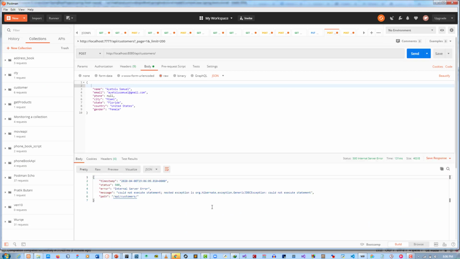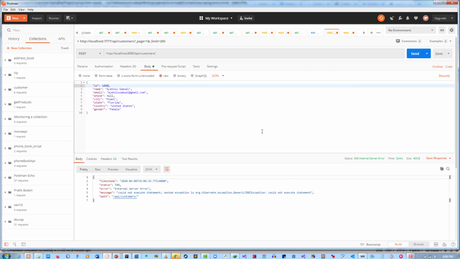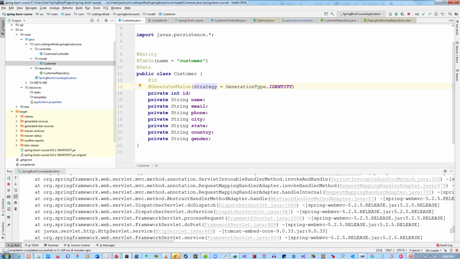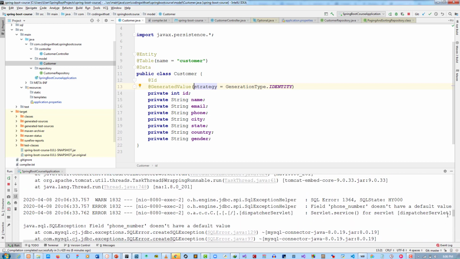I'm getting an error, internal server error. Okay, let me come here. What is the error here? I'm getting an error here. Let me try to check the error. Okay, it does not have the default value.